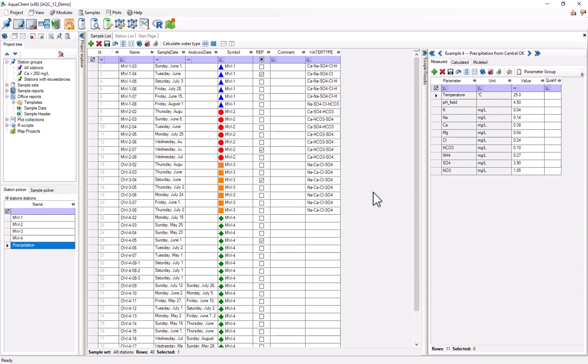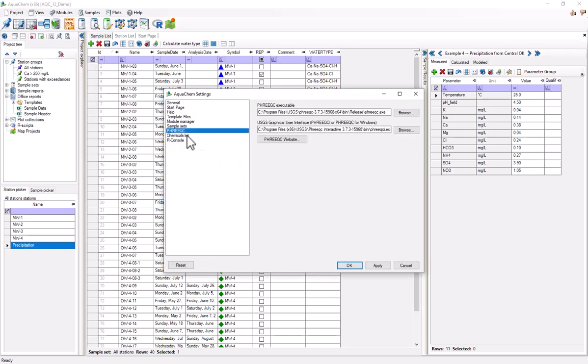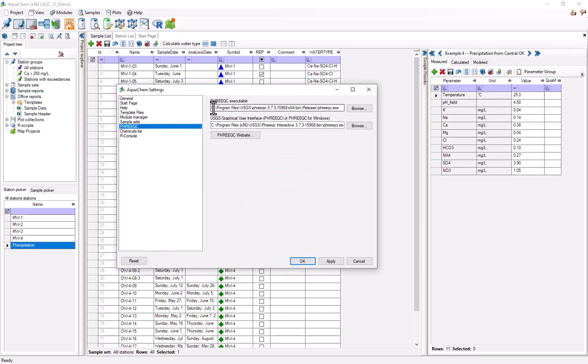Before I jump into these simulations, I'd like to talk a bit about the prerequisites for using PHREEQC in AquaChem. First, PHREEQC must actually be installed, and AquaChem must know where it is. If you go to Project, AquaChem Settings, and select PHREEQC, you should see under PHREEQC Executable that this is pointing to PHREEQC.exe.